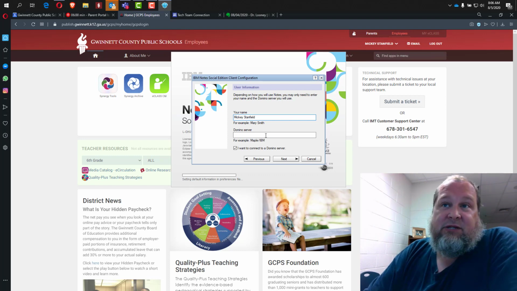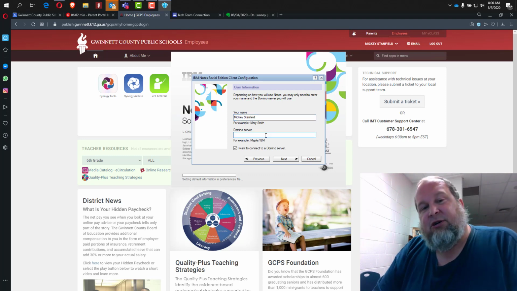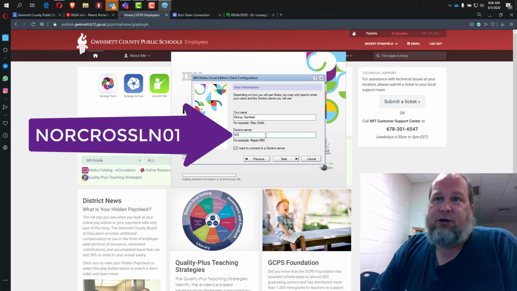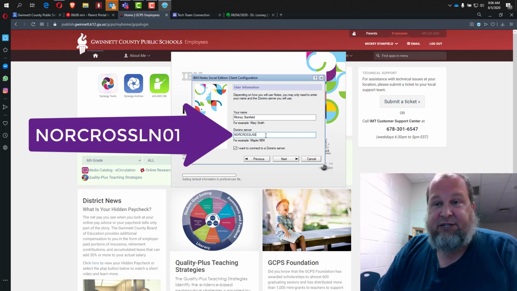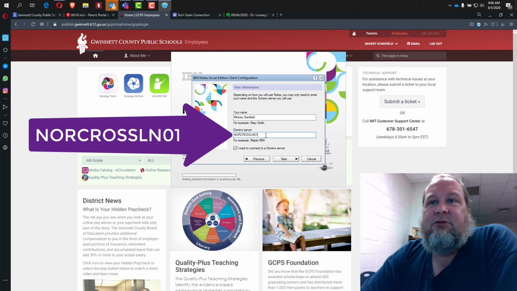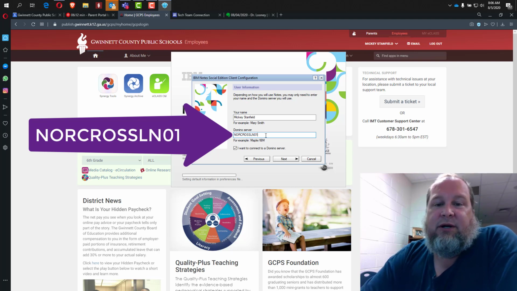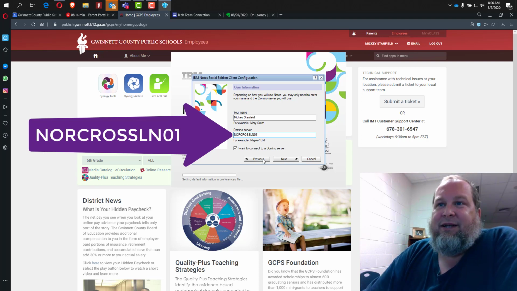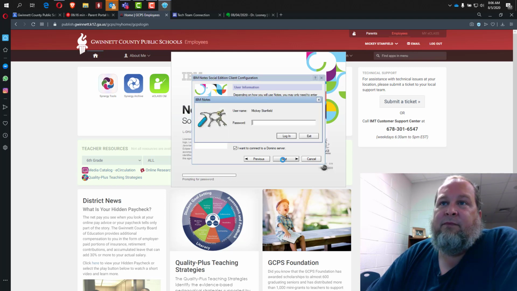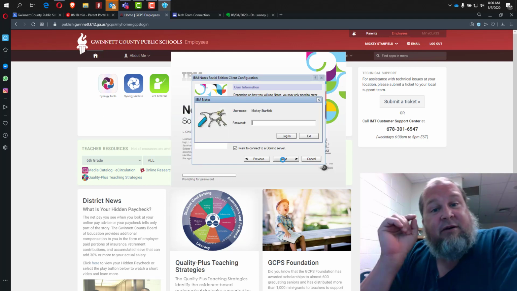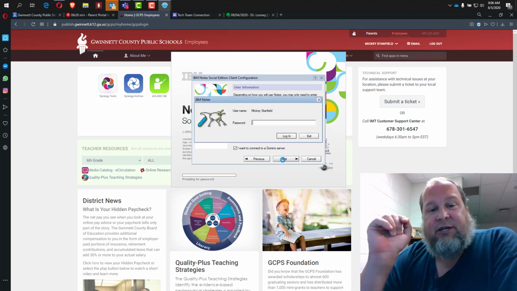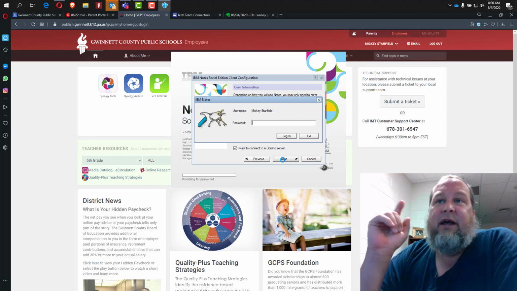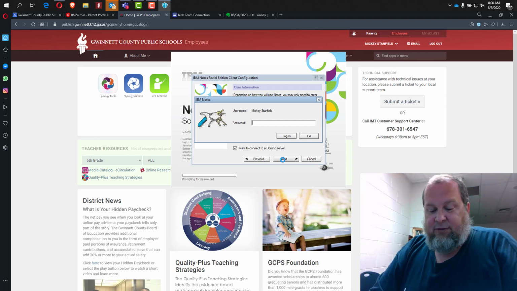All right, and then since we are in Norcross, on the Norcross cluster, our Domino server is Norcross LN01. That's Norcross LN01. That's our Domino server. So hit Next. And it should find you on the Norcross LN01 server, and it should ask for your password.